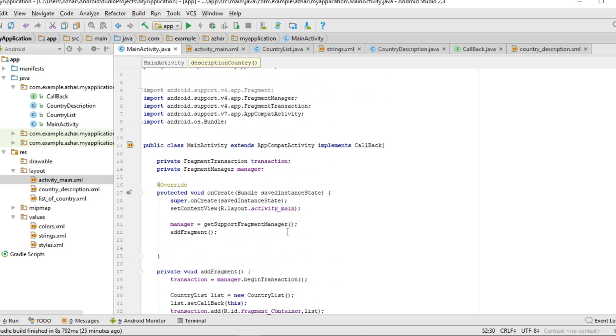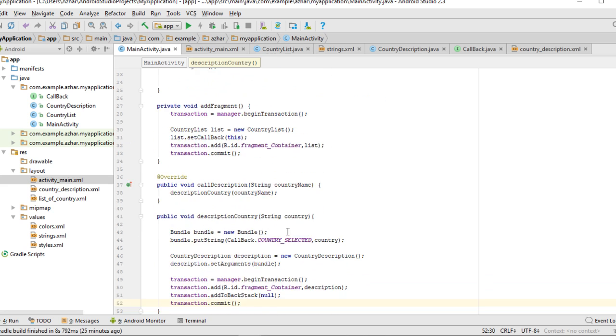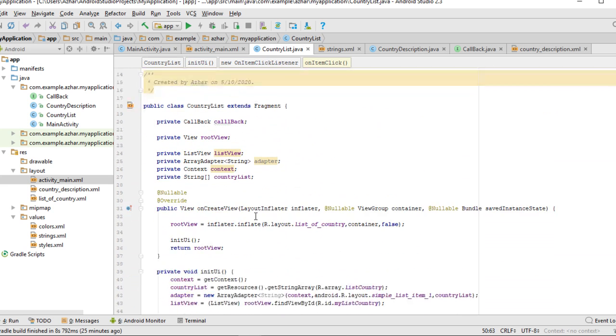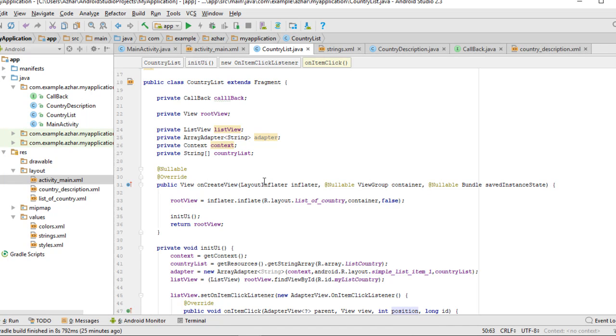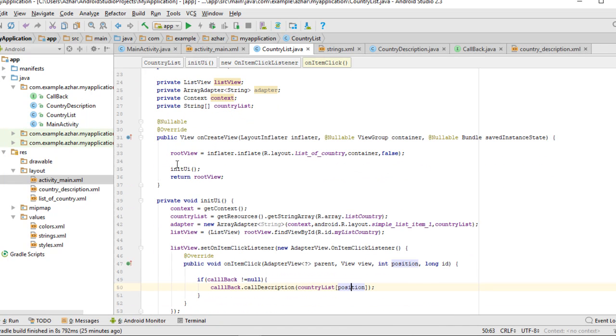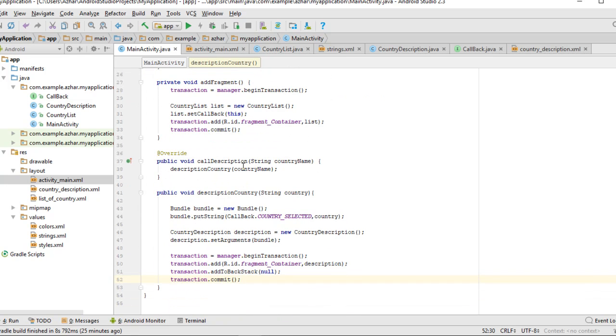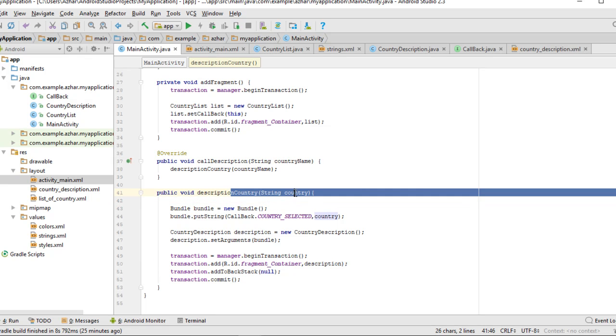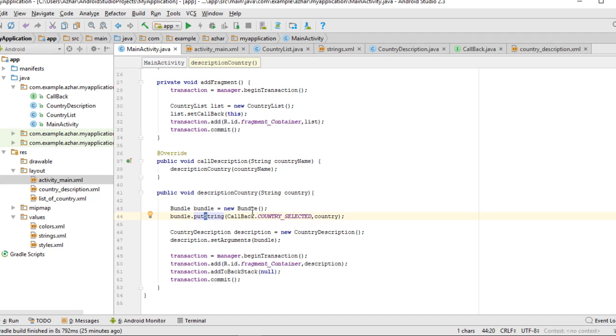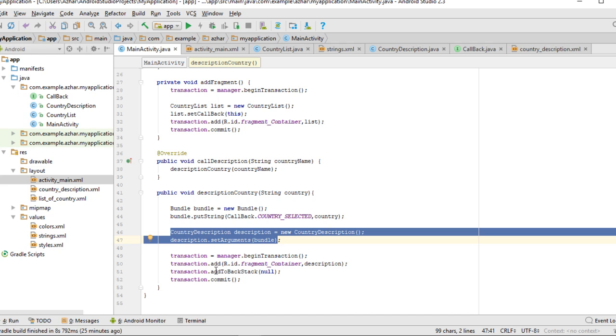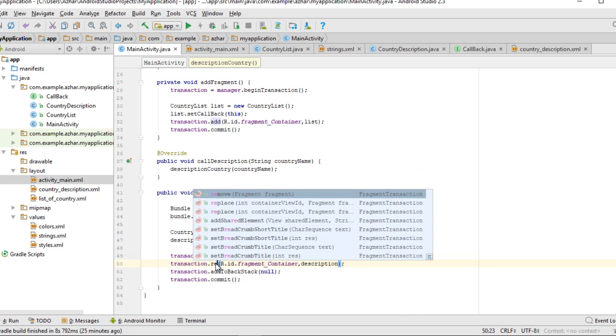So I'm going to review the code and make sure that nothing is left in the main activity. When the country list is clicked, it initializes the view, gets the context, and we have the selected item. When the callback description is called, it passes our position to the main activity and to this method, and this method passes the country into description here, and then we store the name of that country in this bundle. Then we call the country description, and make sure that you do not add it, make sure that you replace this one.